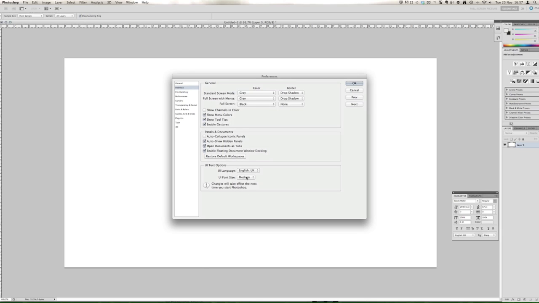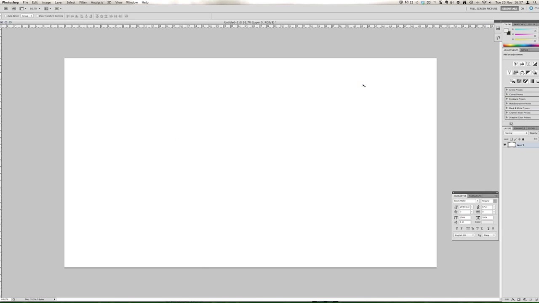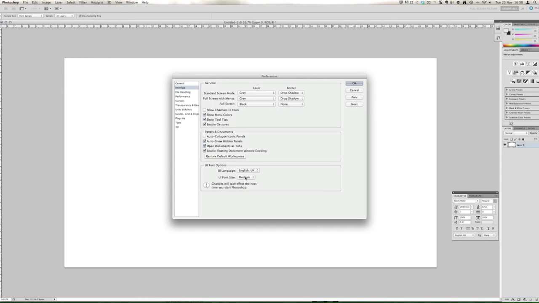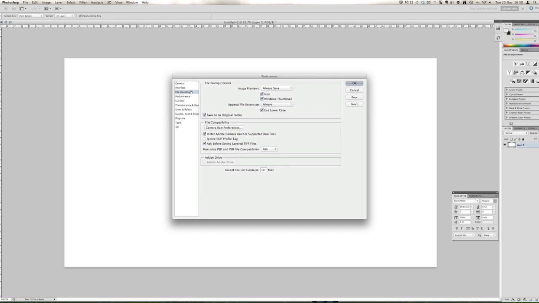You can change this. So if we put this up to medium, then maybe not in these areas, but in some parts of the program we will see a change. So some of the things don't affect the whole program and that's fine. Oh no, sorry, here we see that it says changes will take effect the next time you start Photoshop. So if you restart, then it will show that.